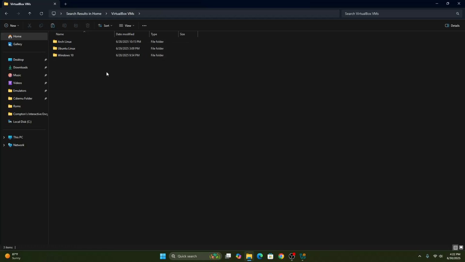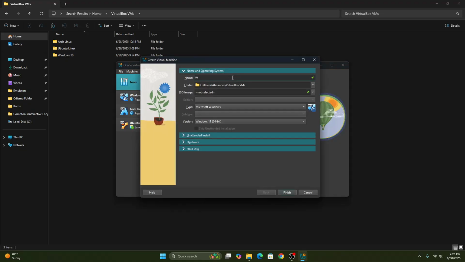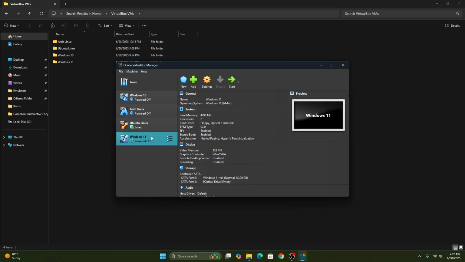Now you'll see it's not there. So what we want to do is go to the VirtualBox Manager and click New. Now what that's going to do is Windows 11. You can also select the ISO image from here, but I prefer copying it. Windows 11 64-bit system, Microsoft Windows. Finish. Now you see this, it adds a folder.